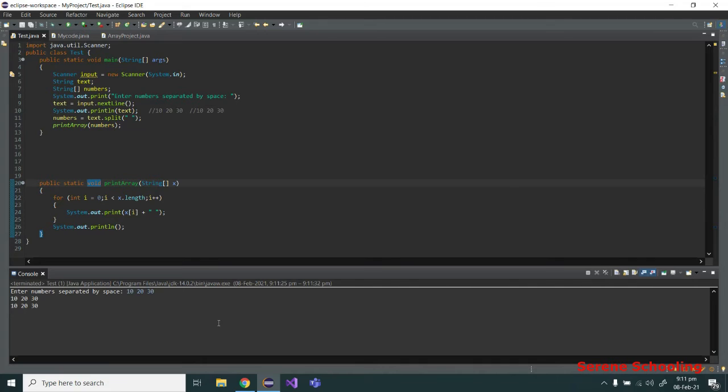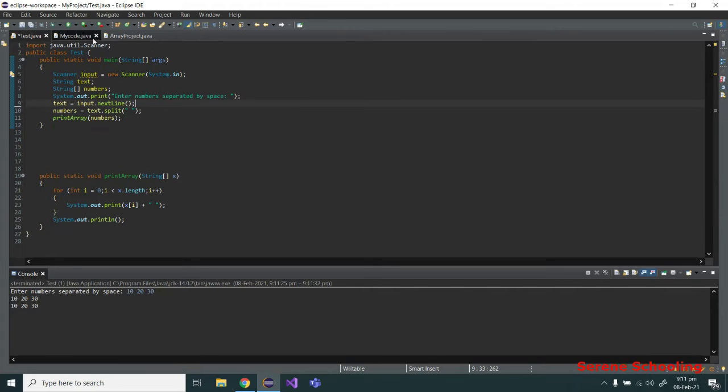And as you can see, let me remove this. Let's get rid of this, we don't need it anymore. And let's run it again. Let's enter our values 10, 20, and 30. So as you can see, now each element of our array is separated.